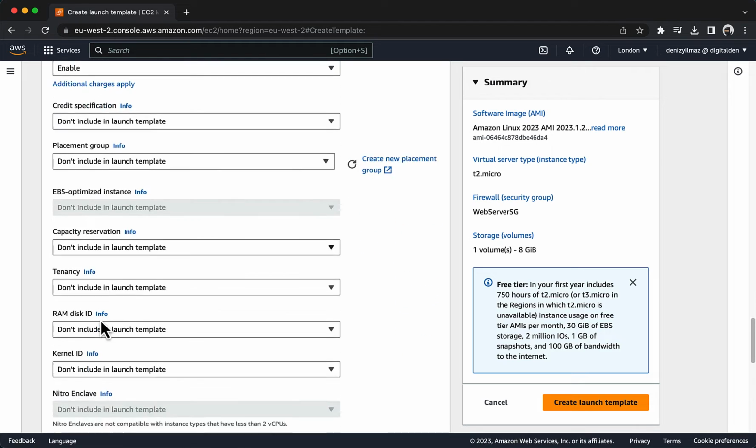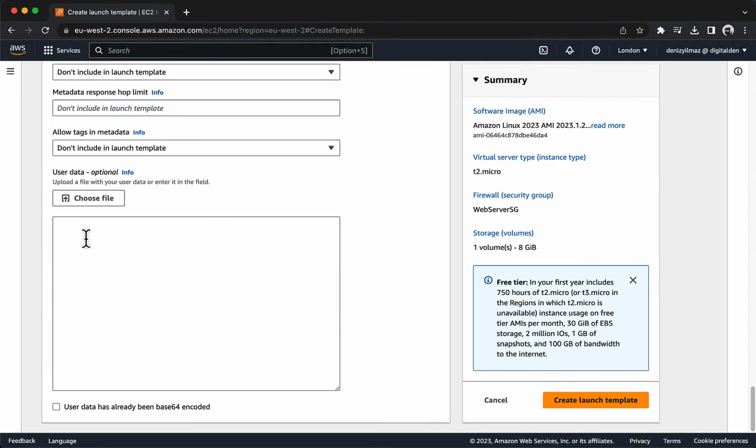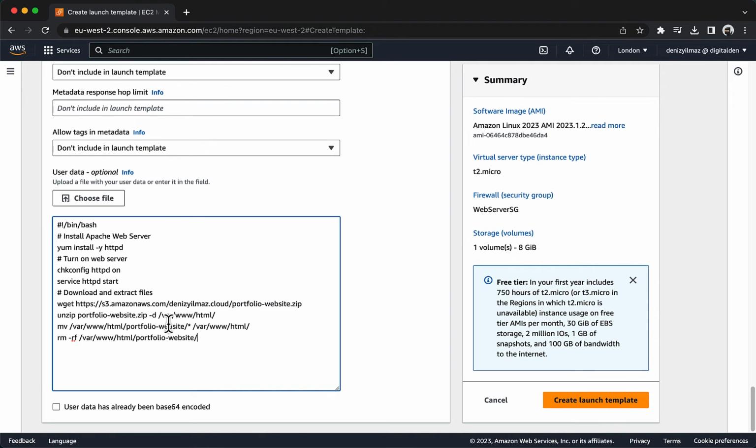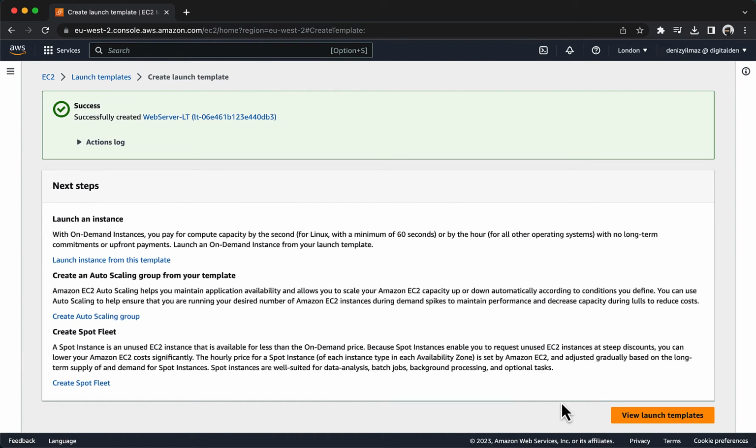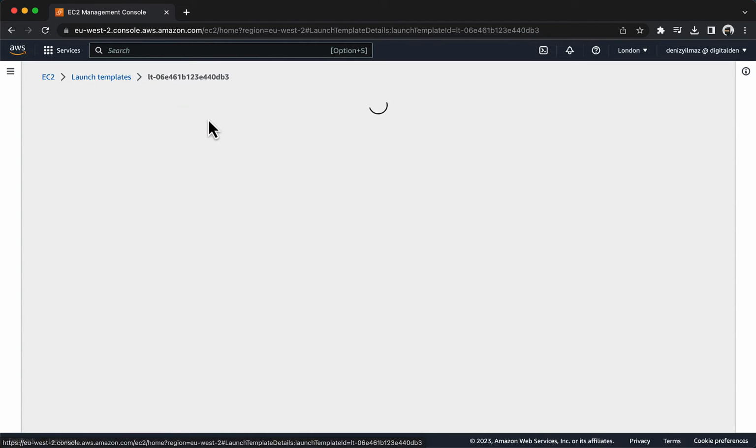Under User Data, paste in the user data script found on my blog, the link to which can be found in the comments section below. This script installs Apache Web Server, downloads a zip file containing the website files, extracts the website contents into the appropriate directory, and then cleans up the temporary folder. The end result is the deployment of your website on the Apache Web Server. Choose Create Launch Template. In the Success dialog, choose the Web Server LT Launch Template.